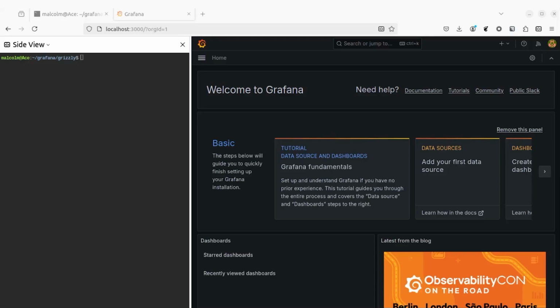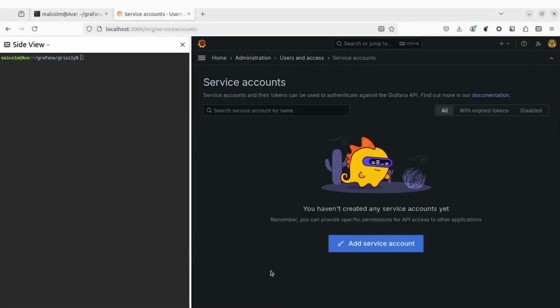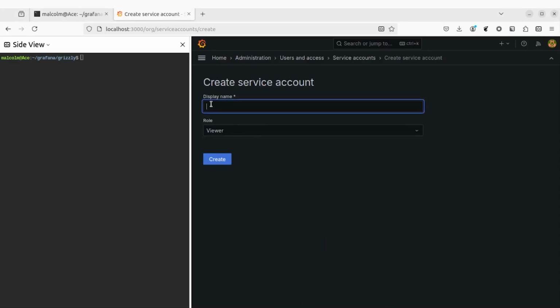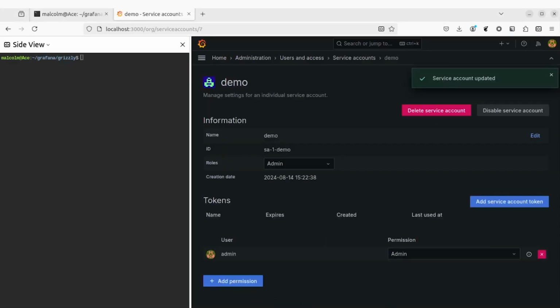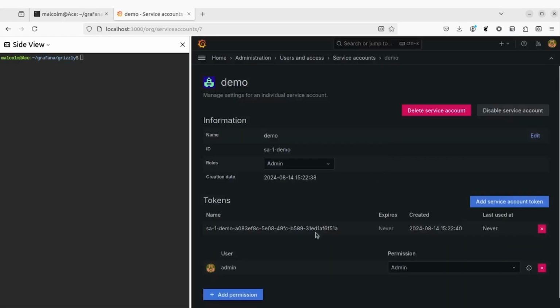So let's get ourselves configured and ready to use Grizzly. What I have here on the screen is a vanilla Grafana instance. The first thing I'm going to do is create myself a new service account. I'll call it demo, give it admin access and tell it to create. Now I'll add a service account token, generate the token, and copy it to the clipboard.